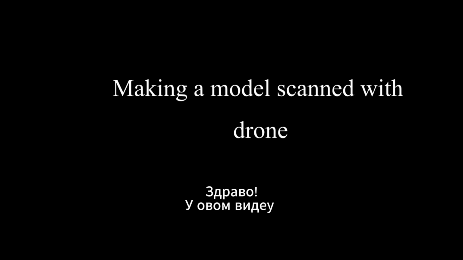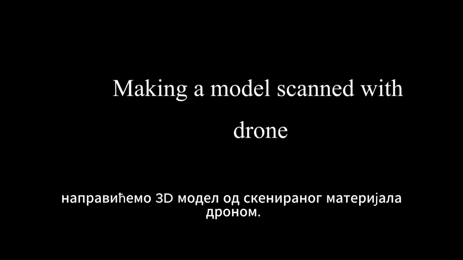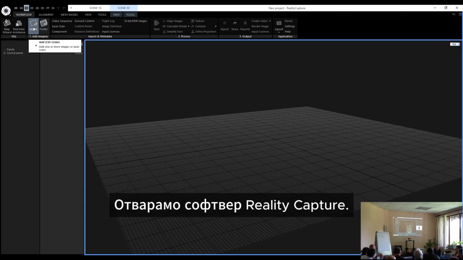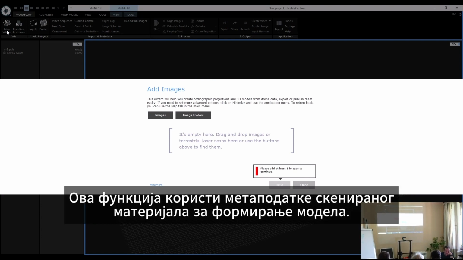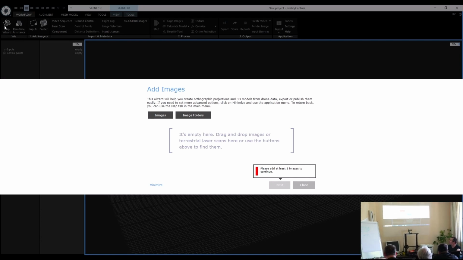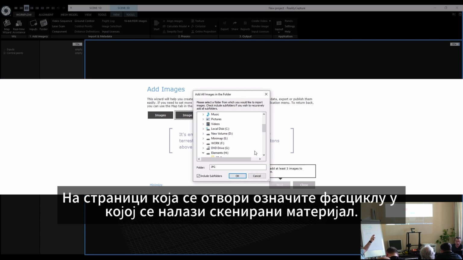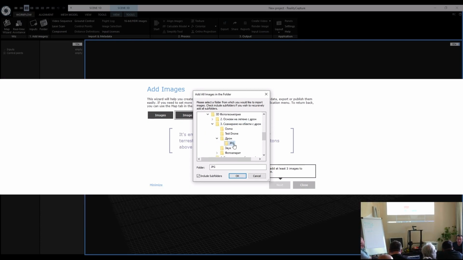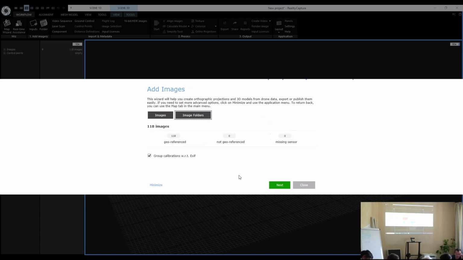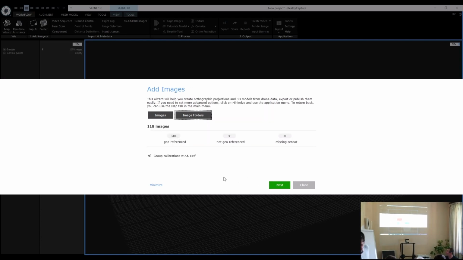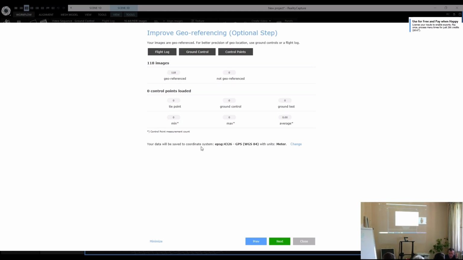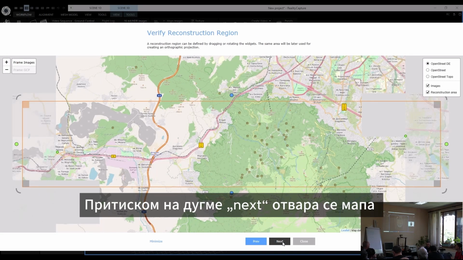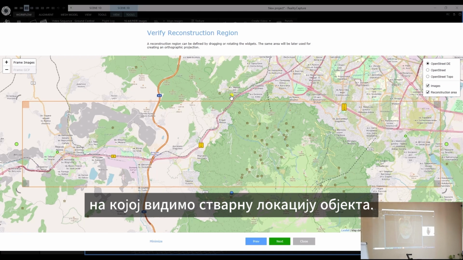Hello! In this video, we will create a 3D model of the drone scan material. We open Reality Capture. We will make our object with Map Wizard. This function uses the metadata of the scanned material to form the model. On the page that opens we specify the folder where the scanned material is. The information will be saved in a GPS coordinate system. Pressing the next button opens a map on which we see the actual location of the object.